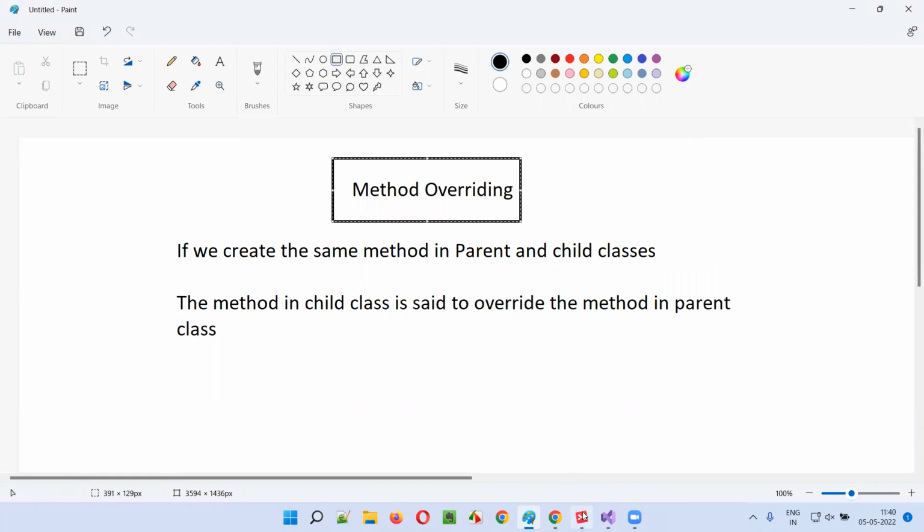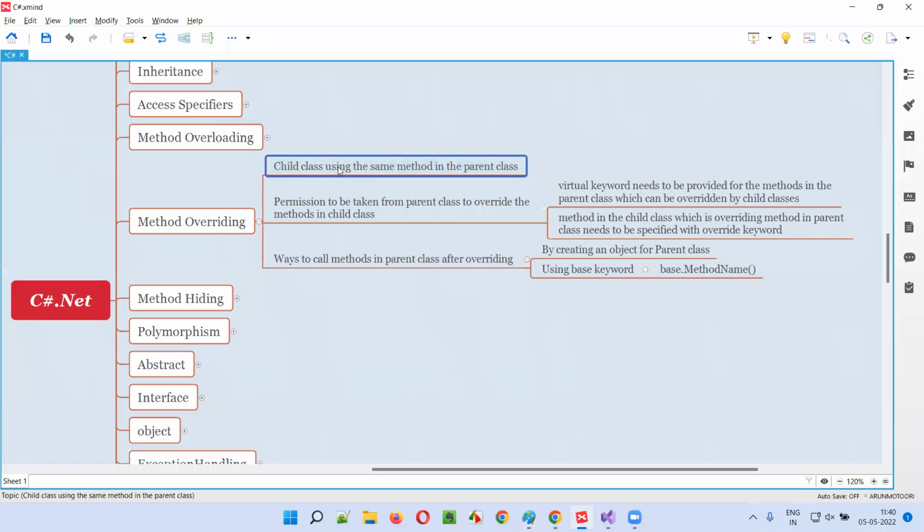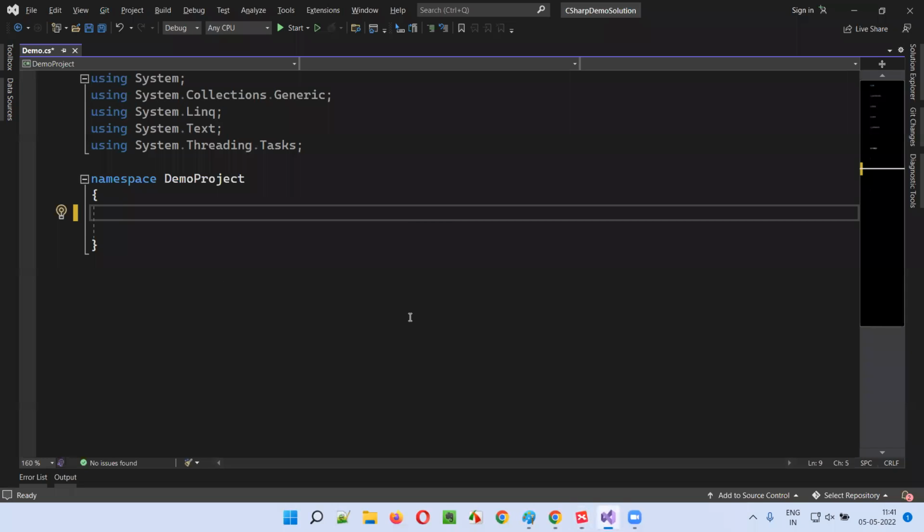Let me practically demonstrate this for you. The child class using the same method as the parent class is called method overriding. In simple words, the same method in the child class is said to override the method in the parent class. So how do we implement method overriding?